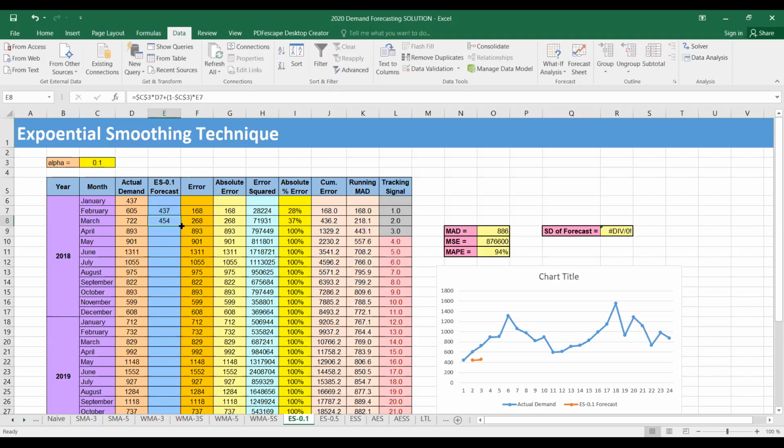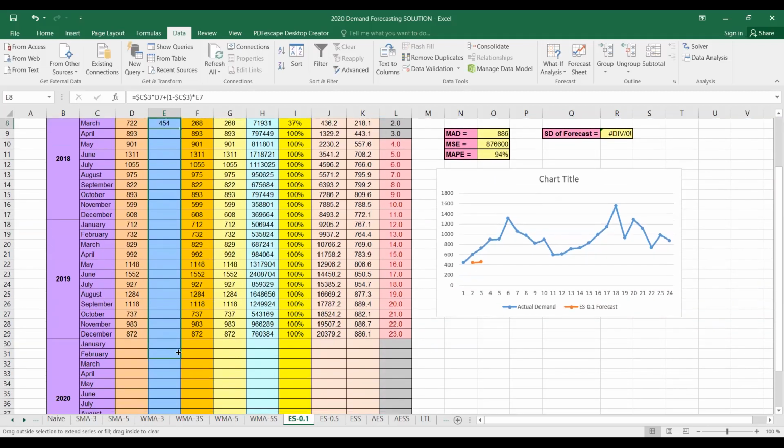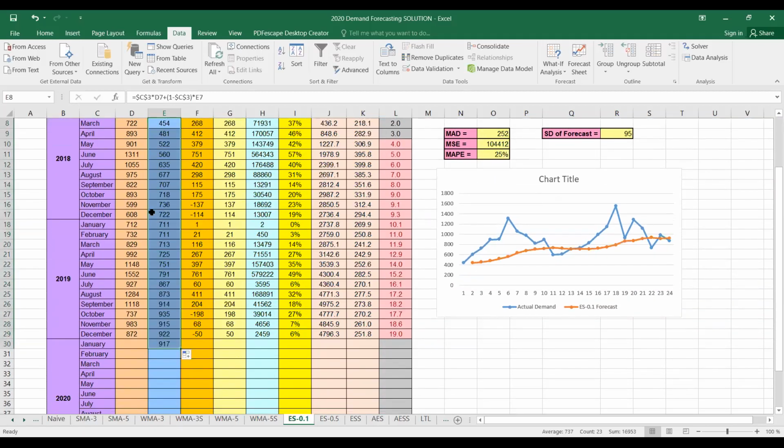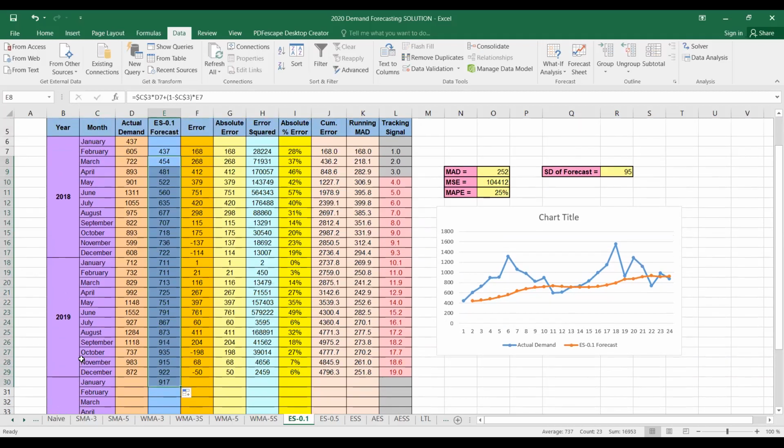So now we can drag to forecast for all the months, including the month that we require to forecast right now, that is January 2020. We will compare these statistics once we use the larger alpha, but you can see that here again we are under forecasting. So you are having tracking signal positive and having very large values. So there is a lot of bias in this forecast.